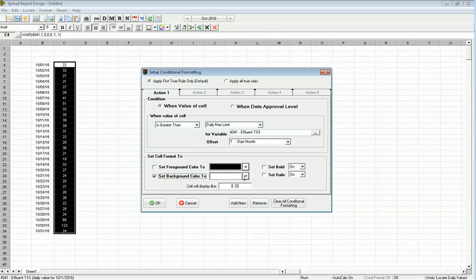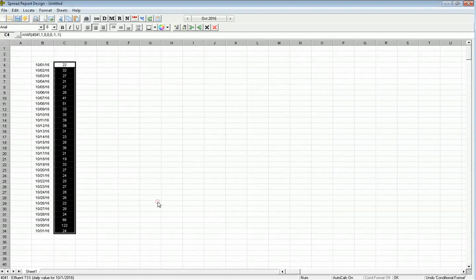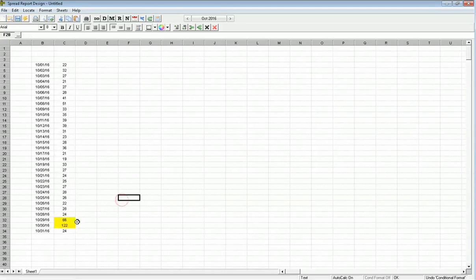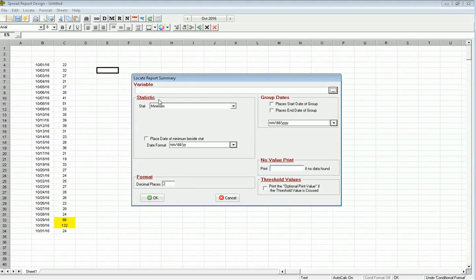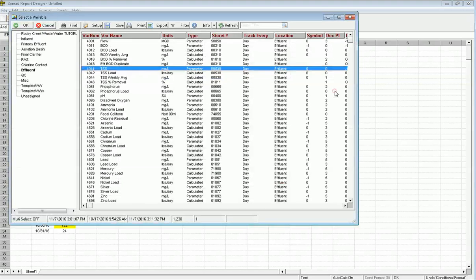And what I want to do is, let's say I want to set the background color to yellow. Click OK, and it's going to highlight my two violations in yellow. So right here, I'm going to now locate my group summary, or my report summary. I'm going to calculate my monthly average for that variable.